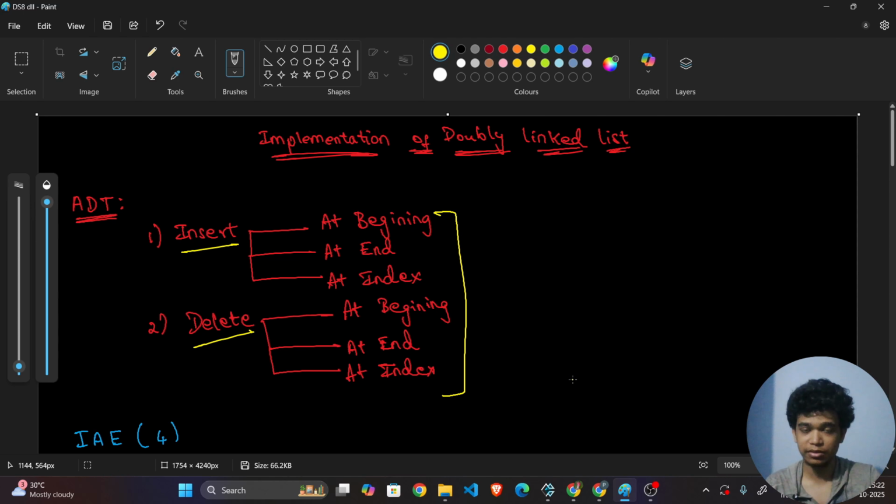The code implementation of the doubly linked list will be in the next video. Now it is entirely going to be the logic. Once you have done this video, then you can go and write some code on the doubly linked list.